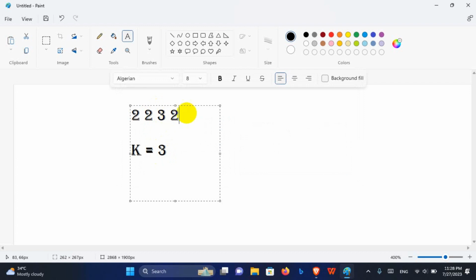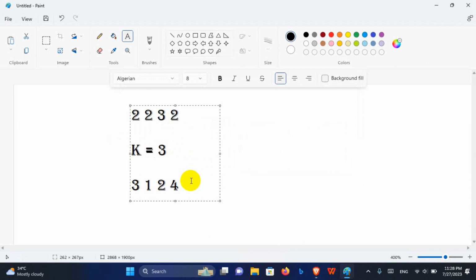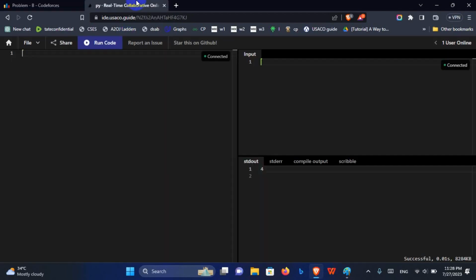This becomes 2. So as you can see here, the one that dies first is the third, and then the first, and then the second, and then the fourth. This is the same as this. So you don't have to do everything one by one. You can just get the mod of them all by 3, and then you can just sort them depending on their mods and their indexes.